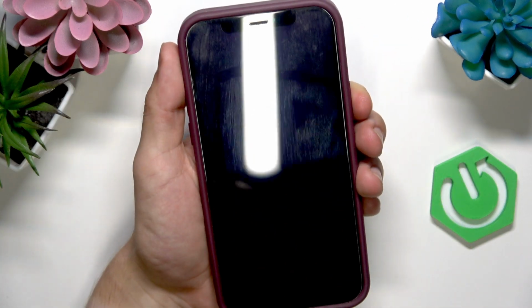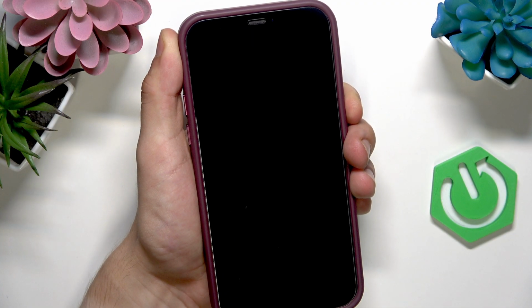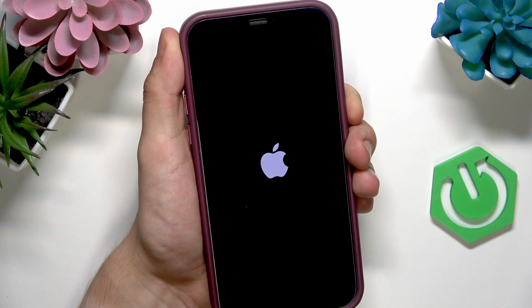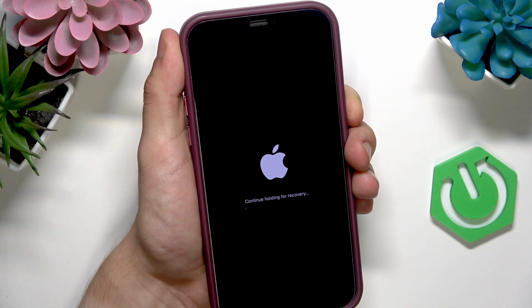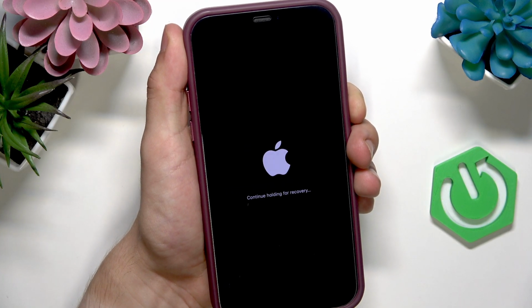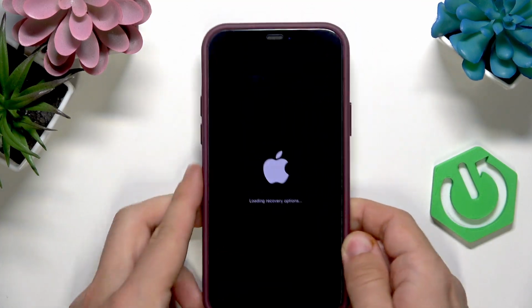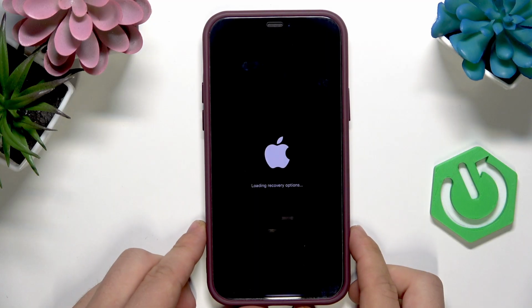So let's do it. Press and hold on the power button, only the power button. You'll see the Apple logo, and continue holding, then it'll say continue holding for recovery, and once it says loading recovery options, you can release. Now let's give it a moment.